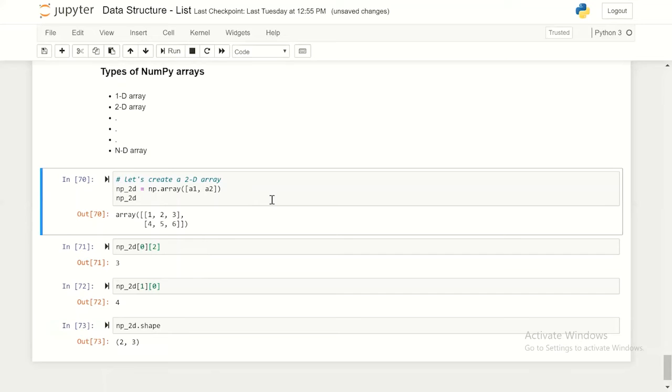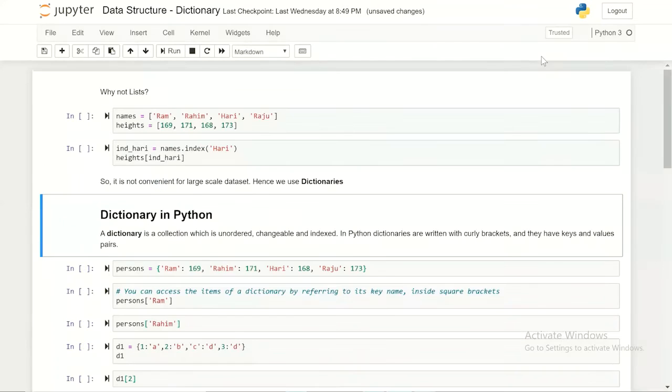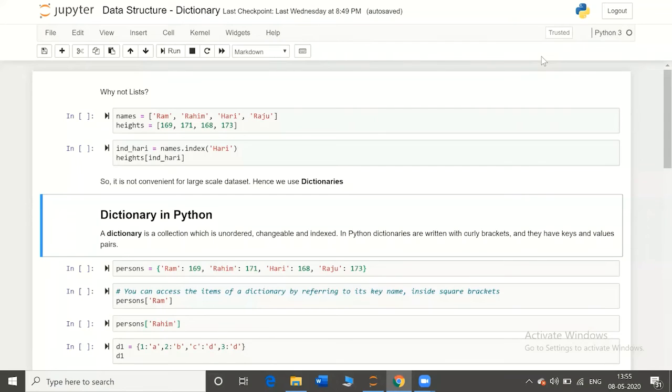Now we are going to move towards another data structure, that is dictionary. Before that, let us quickly see in which scenario a list will be inconvenient for us, and hence we use dictionaries. Here is one example. I have names of students and their heights. I want to see what the height of the student named Hari is.